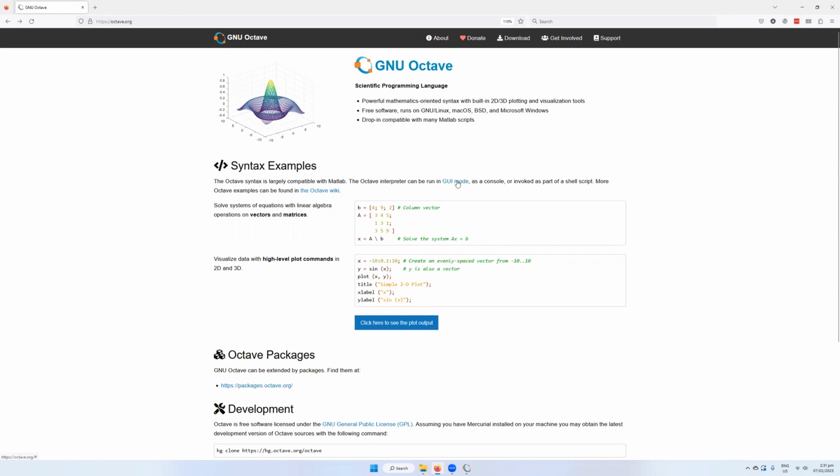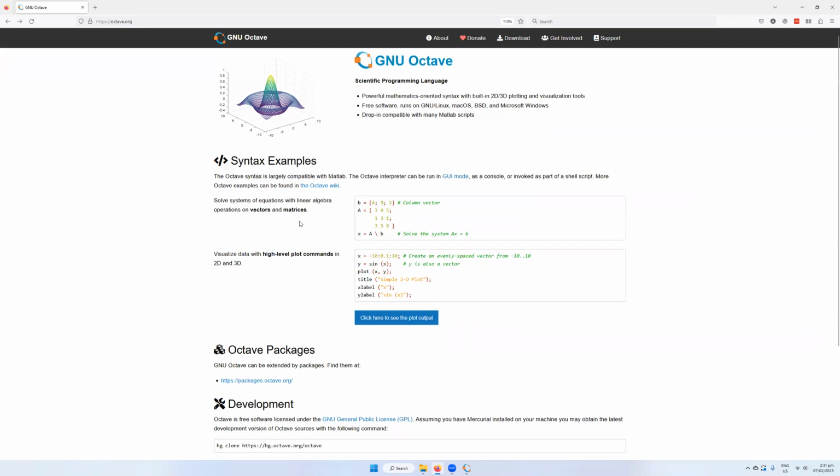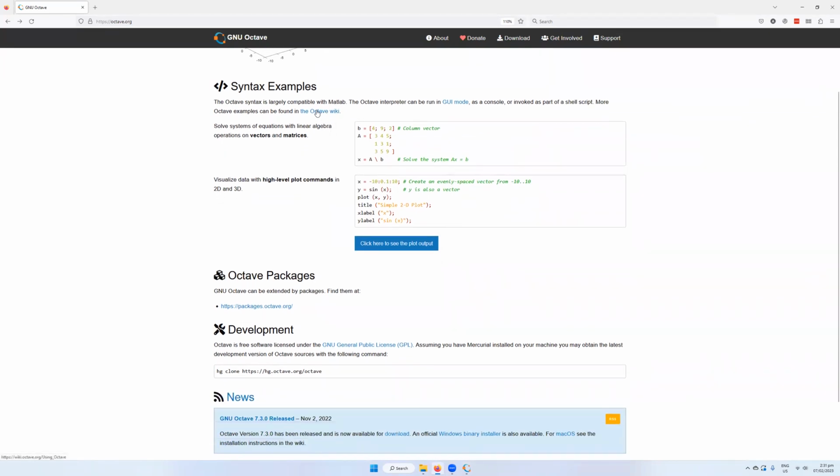So GUI mode is typically how a lot of people use it, or as a console, or invoked as part of a shell script. The Octave Wiki is very useful. Here are some examples of vectors and matrices.